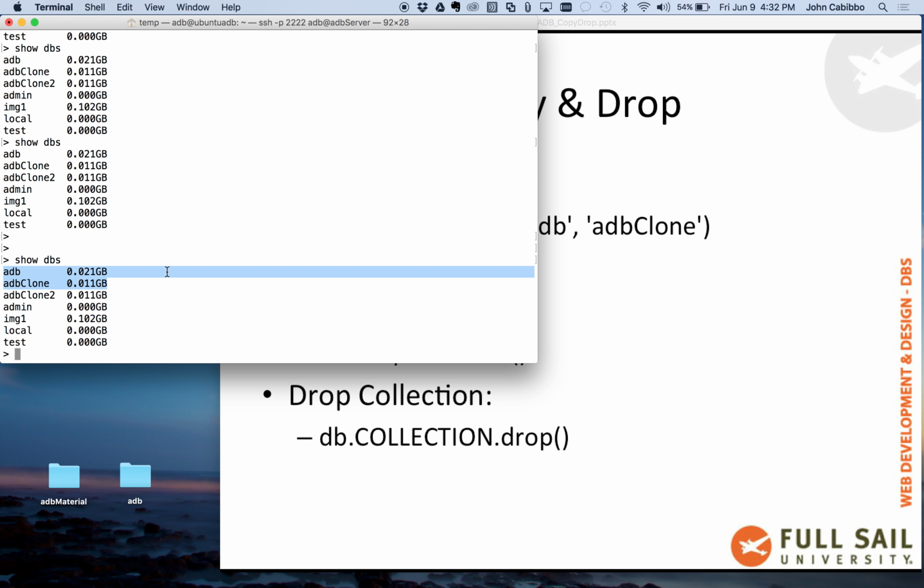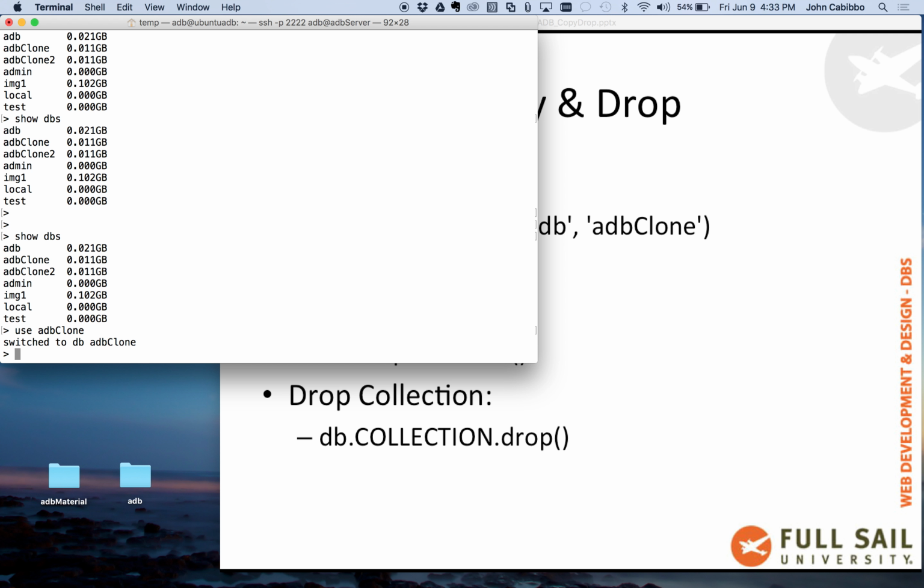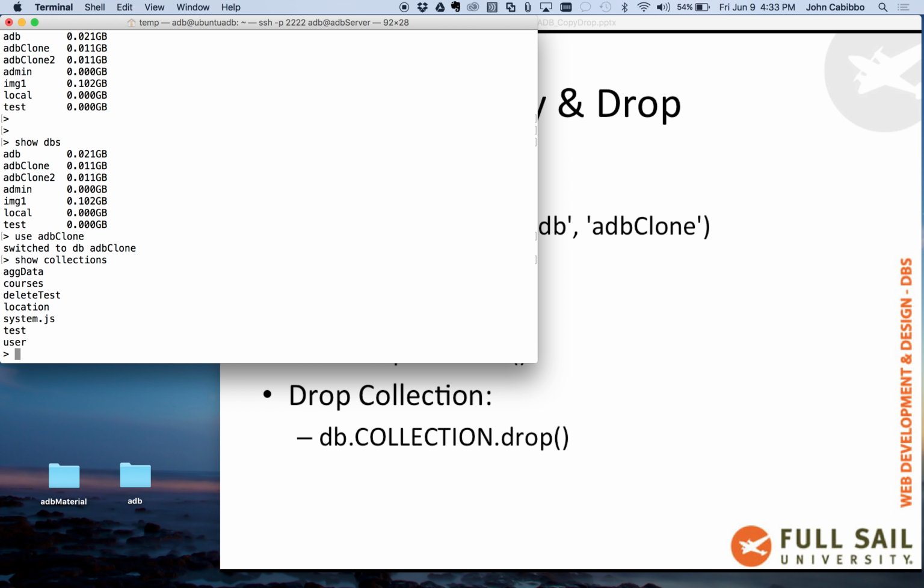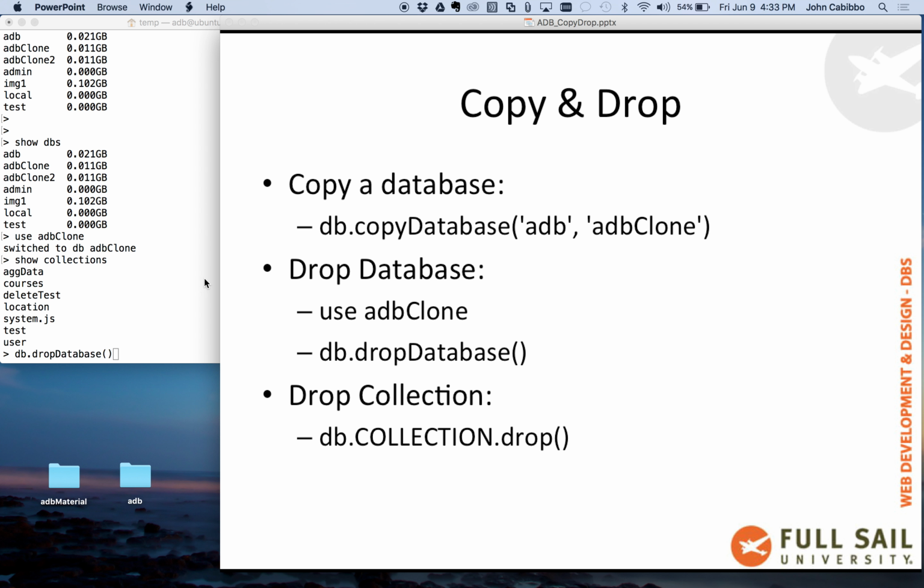So right now, I'm going to say let's use ADB clone. And if I do show collections, we can see that it's exactly the same. All the collections from the work we've done. And now I can say, now that I know I'm in the clone database, db.dropDatabase. Yep.